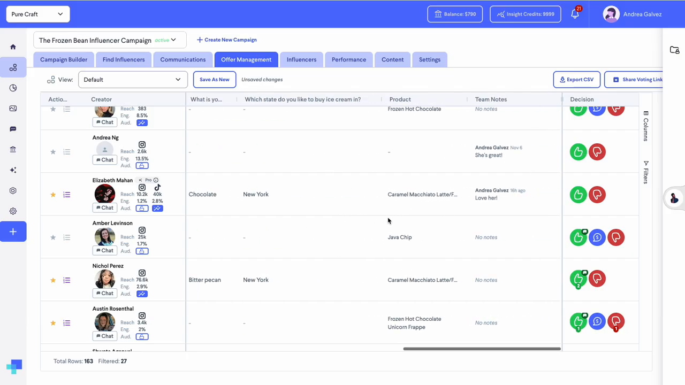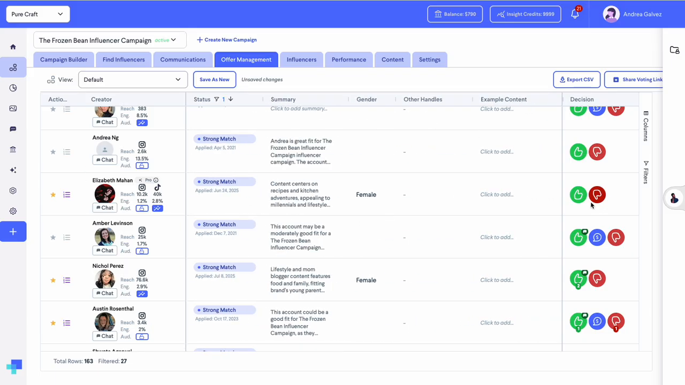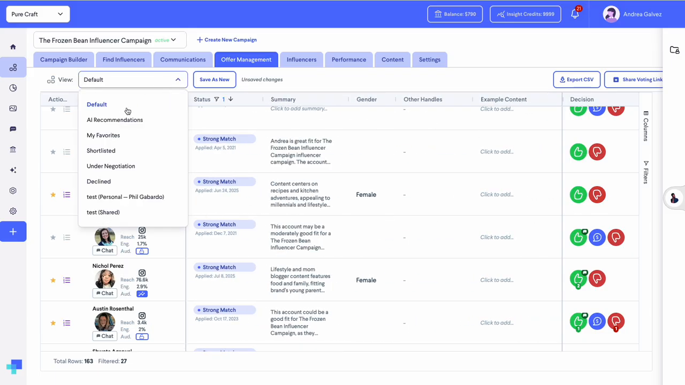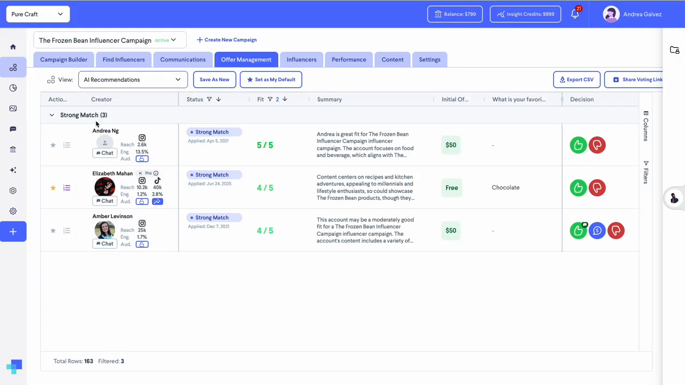So this is the default view, but I'm super excited about some of the additional views that we pre-saved for you. The first is our AI recommendations view. This will pre-sort every applicant based on fit for your campaign. So it's only going to show you the 4s and the 5s, the people who are a really strong fit for your campaign. You can see it's filtered this to just 3 applicants.